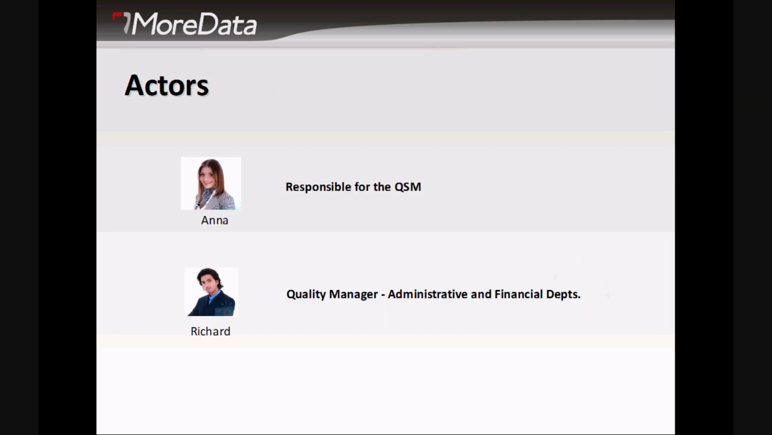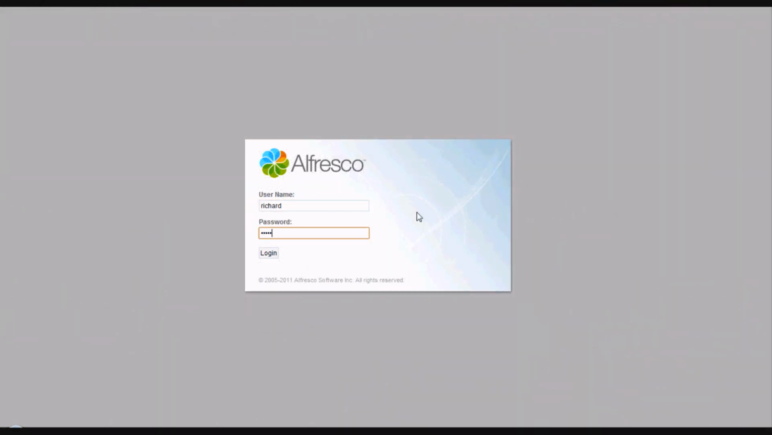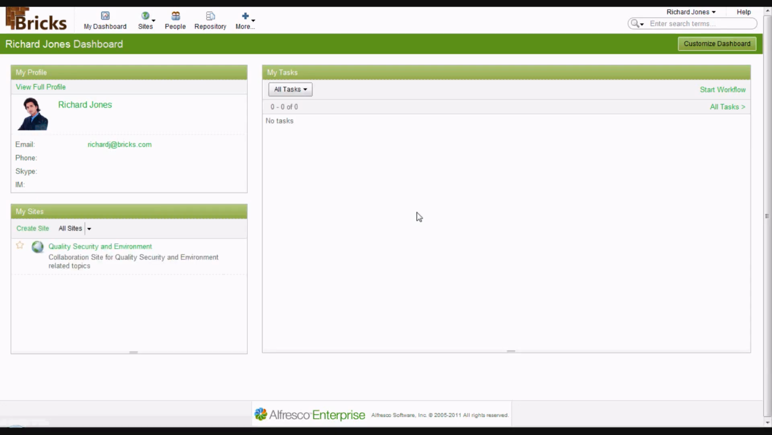The actors involved in this part are Anna, our designated quality responsible, and Richard, who handles the definition of financial and administrative procedures. We'll start by logging in as Richard. When he enters the application, he has access to his dashboard that has three components: his profile, shortcuts to the sites where he belongs, and a pending tasks panel.